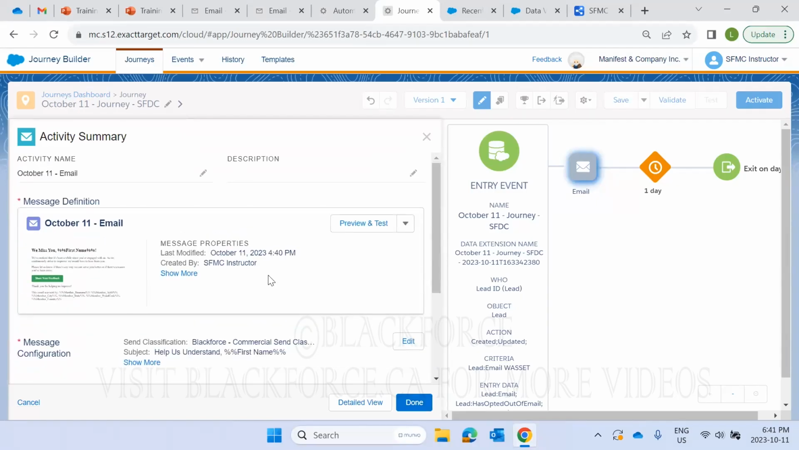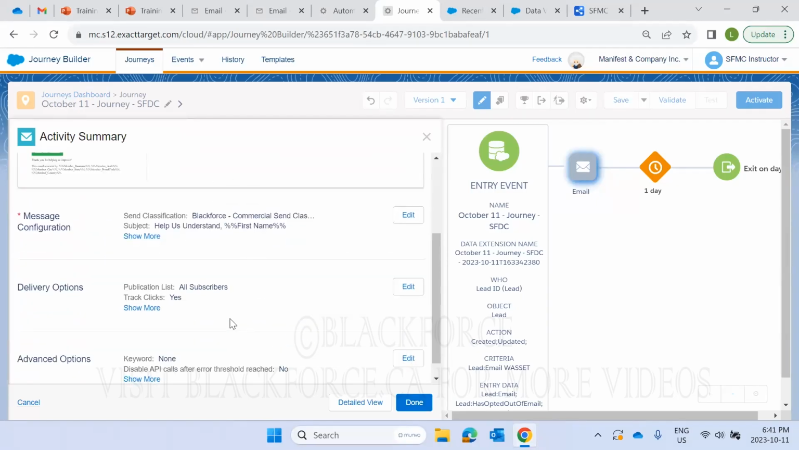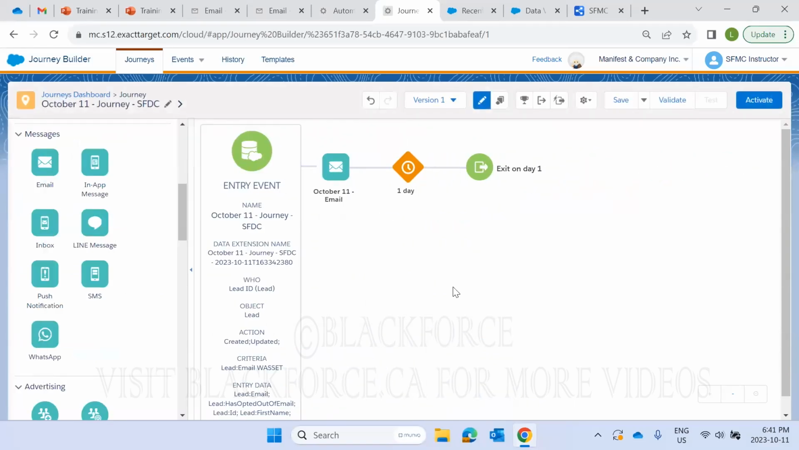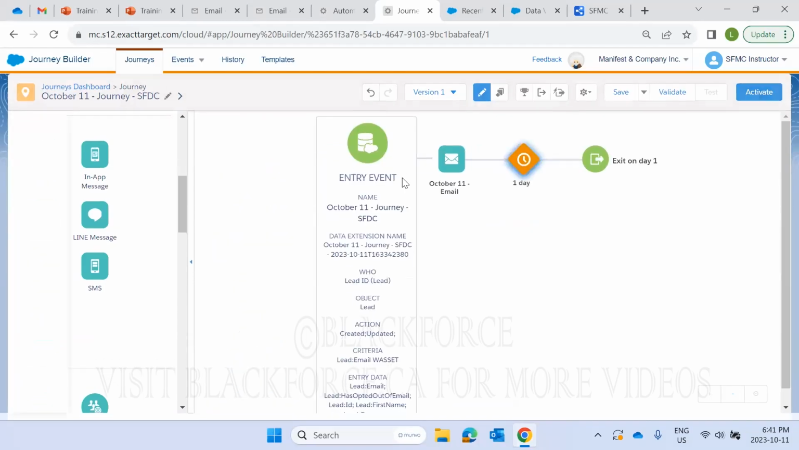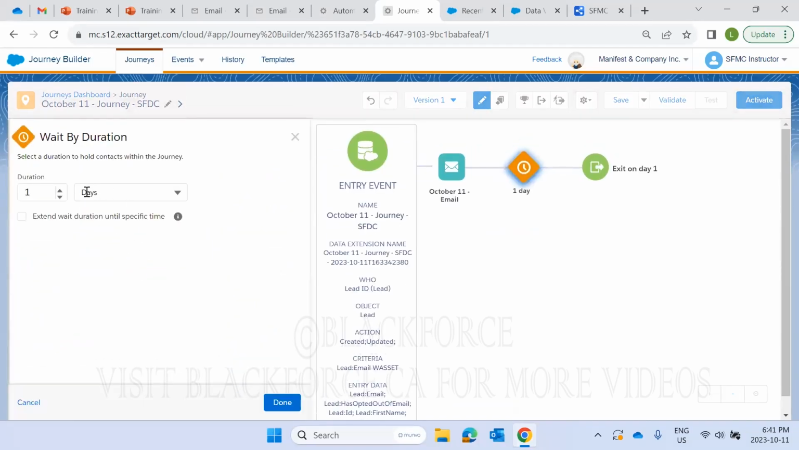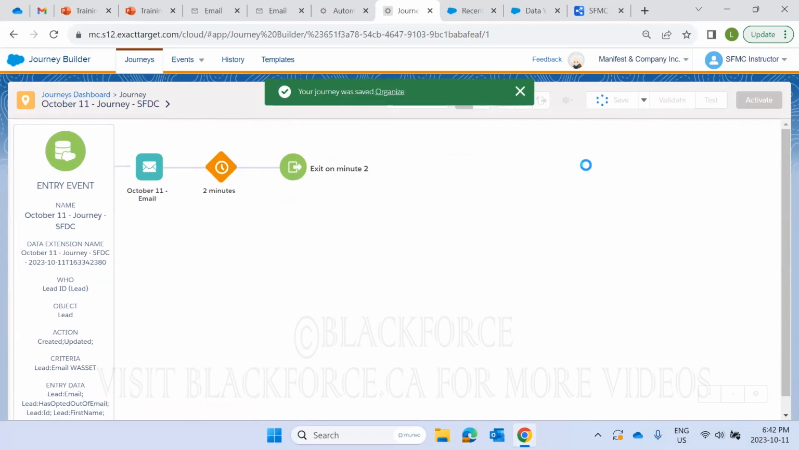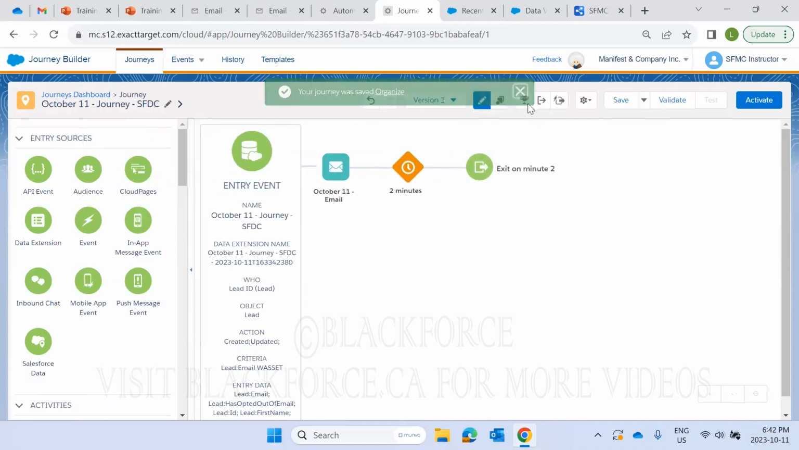So I'm happy with the email. I'm happy with all my configuration. So I'll say done. All right. Now I'm going to change this to 2 minutes. There's always a waiting period at the end of all your journeys. You can't create a journey without one. It just shows up automatically. Okay. All right. What else do I need to do?